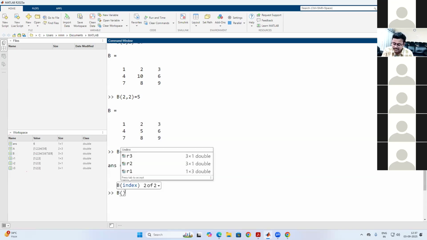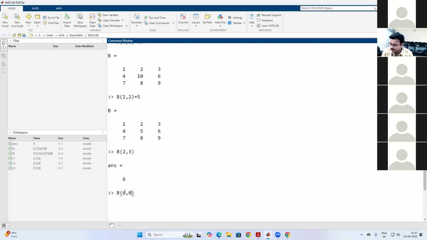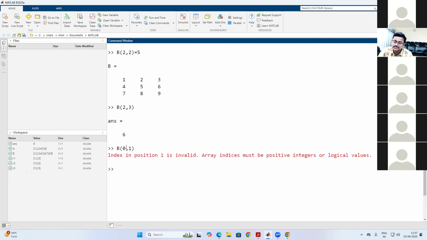But if you write B 0 comma 0 or 0 comma 1, it will give you some errors, because a zero subscript is not supported in Matlab. Suppose you want to write B minus 1 comma minus 2, which is also wrong. So zero and minus 1 are not allowed in Matlab. You have to start with positive numbers, that is 1, 2, 3 and so on.